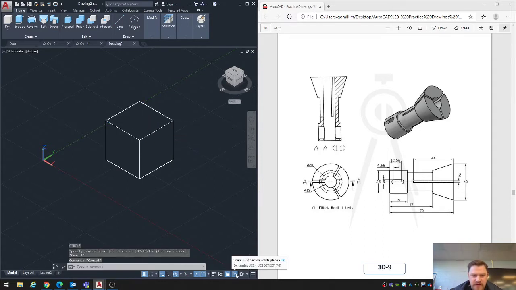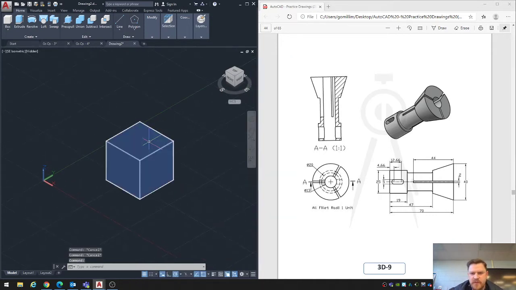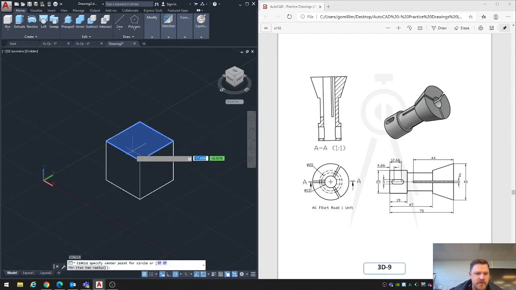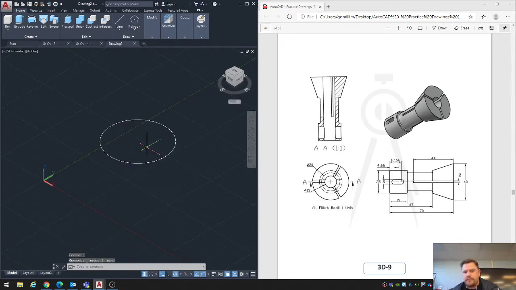By the way, make sure you have dynamic UCS turned on, which looks like a 90-degree angle thing with a lightning bolt. You can make sure it's on the bar by going to this customization menu and looking for dynamic UCS. Okay, I'm going to start with a circle. It looks like that big circle that's here is 40 diameter. So circle, let's start it in the middle somewhere. It doesn't really matter. I'm going to do 40 like that.